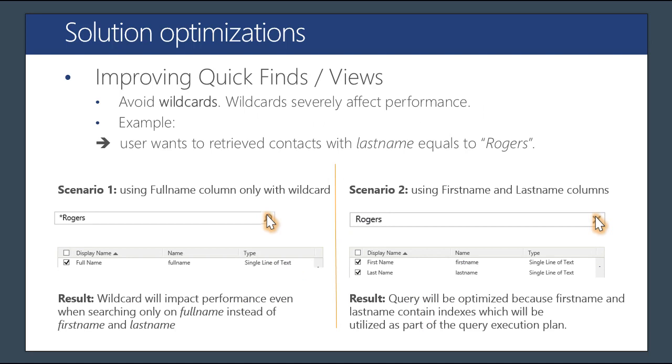So next, continuing on the same topic: how to improve quick finds and views. The other thing is to avoid wildcards. Wildcard usage will severely affect performance. We have here an example, and this is something that we've seen from the customers that we are working with. This is quite a common scenario.